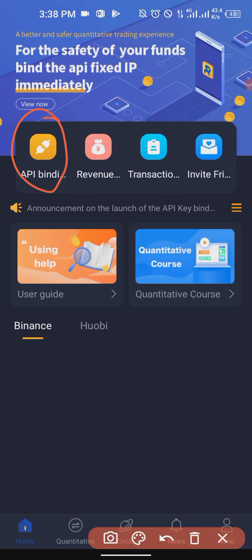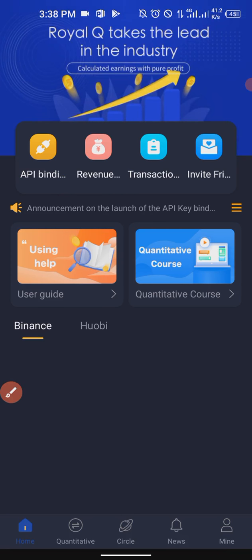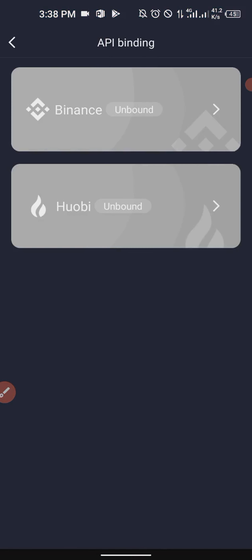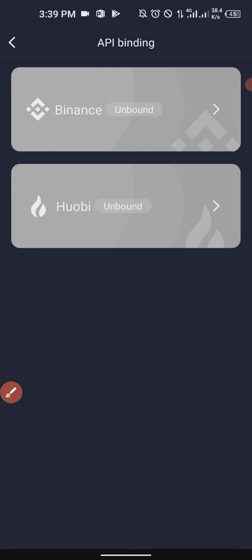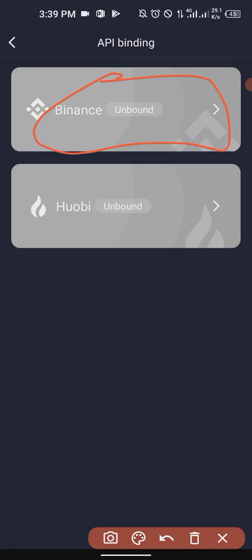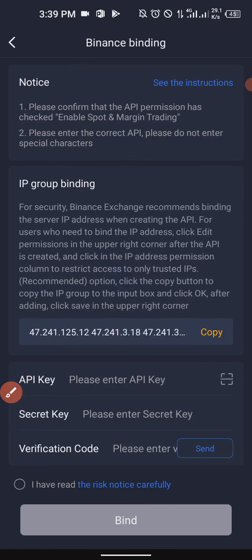Go to API binding. So click on it. Now, depending on the exchange you're using, be it Binance or Huobi, it should appear here. Usually, you can only use this to Binance or Huobi. So I'm using Binance, so I want to show you how to link yours to Binance. So click on this arrow here for it to expand. So now here it is.